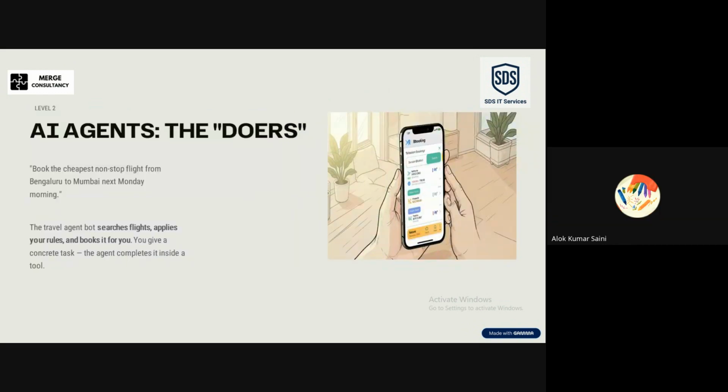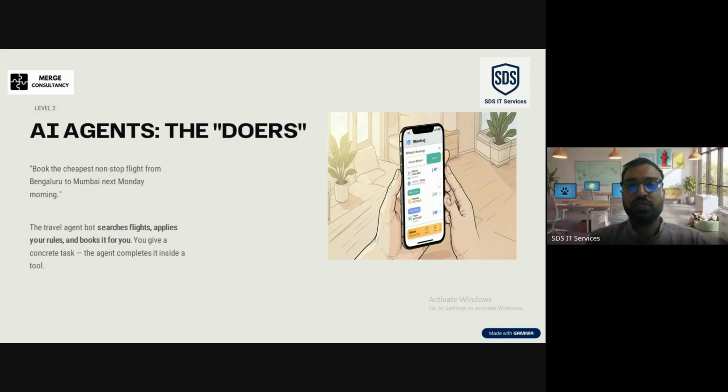The next level of evolution was AI agents, which can actually go ahead and open the MakeMyTrip app and select the flights given the input, like Bangalore to Mumbai. So they are the doers. They don't only generate the steps to book the flight; they can actually book the flight. This is the second level of evolution.